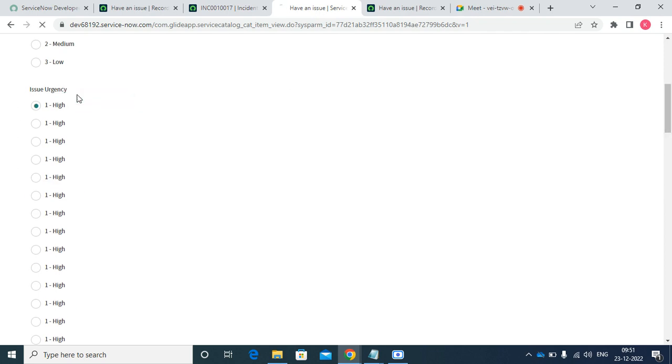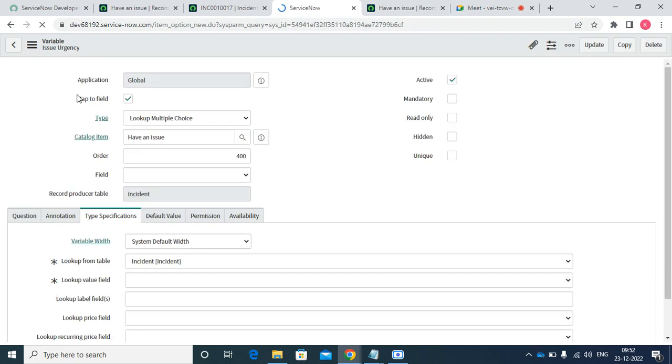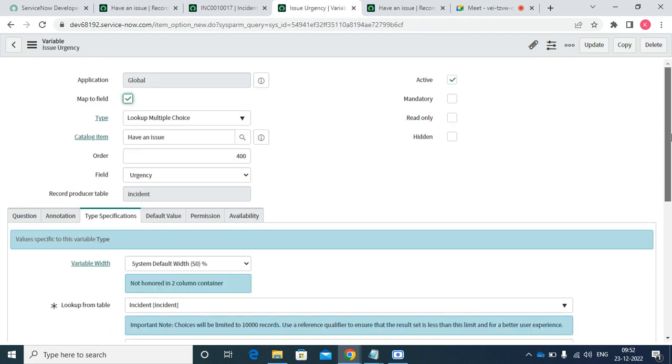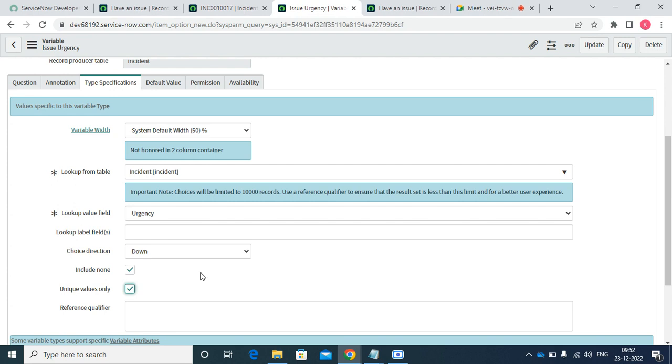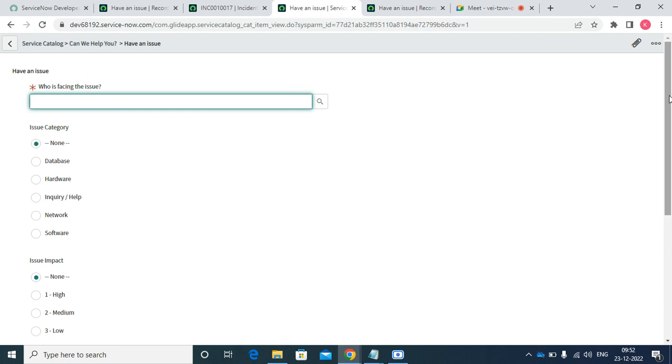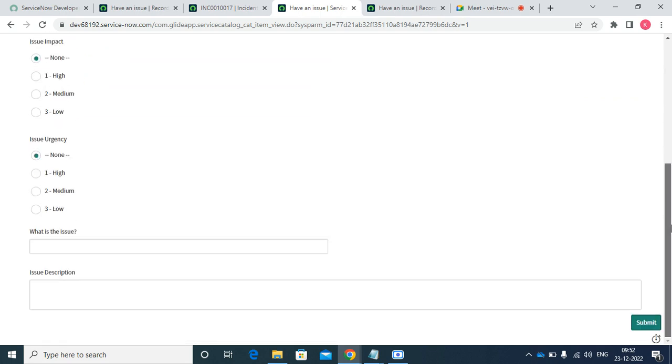Next one, issue urgency. Like this one also we can give none, and we can remove the duplicates also. If you want any default value, we can give it. But right now we are not giving any default value. So this one, unique values, and here we can write all the stuff.